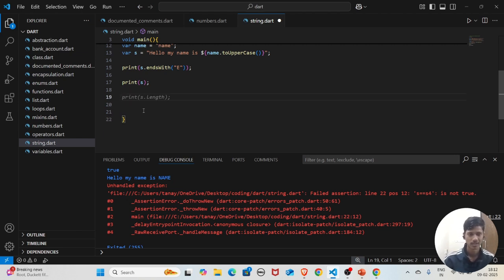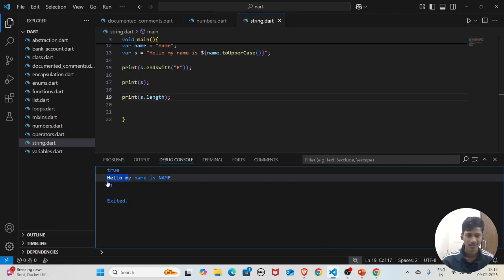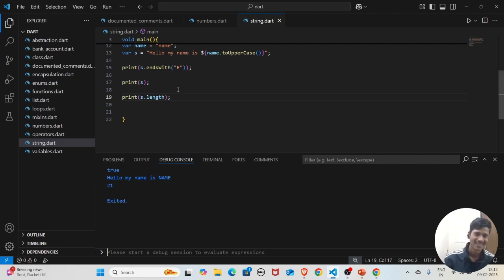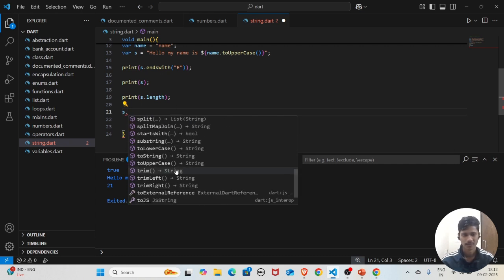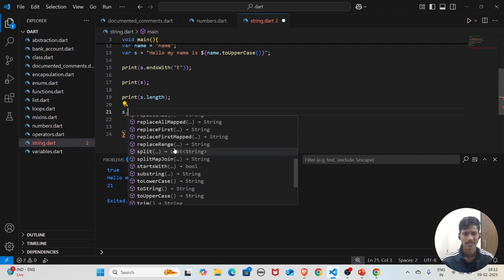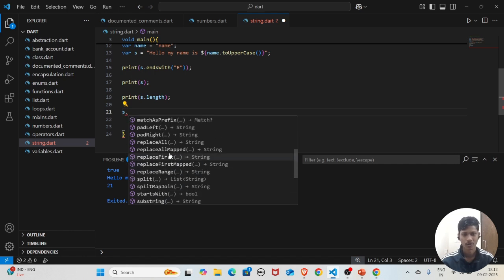Here, if I want to print the length of s, just write print s dot length, and we should be able to see 21. I'm not counting it, so make sure you count it. Check it, and it's true. There are many string methods: isEmpty, isNotEmpty, replace, startsWith, endsWith, split. Here you can see all of them. I would not be covering them.